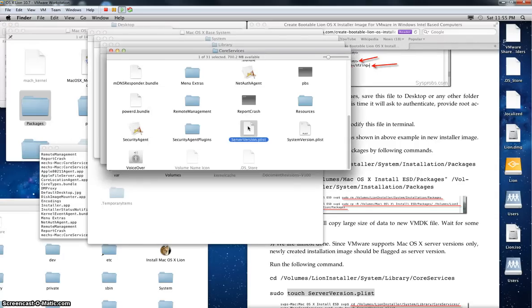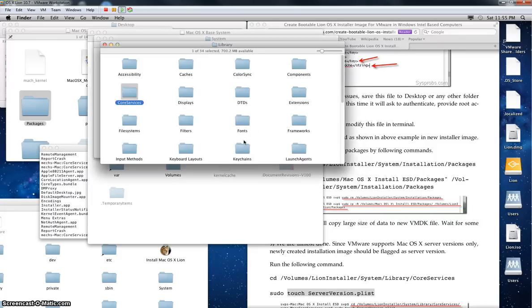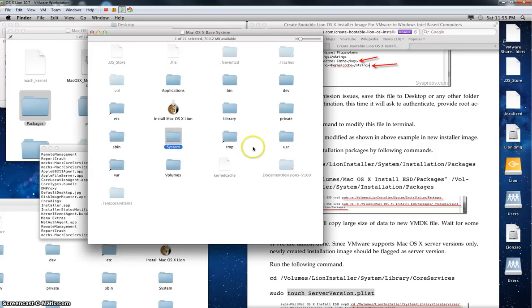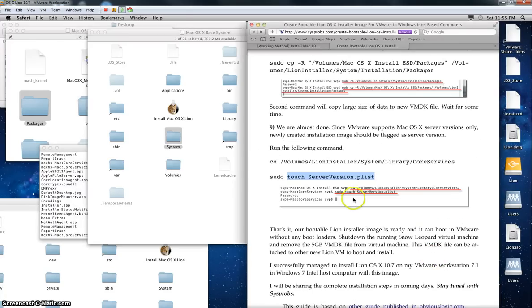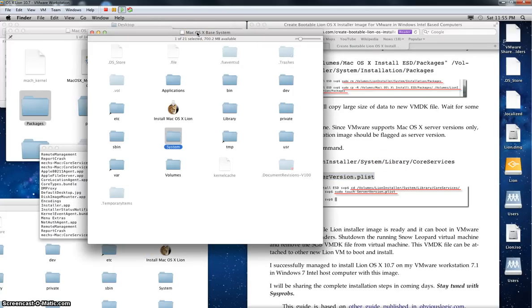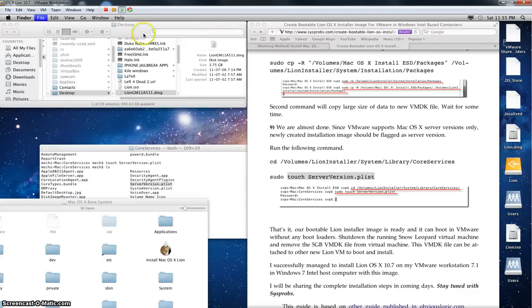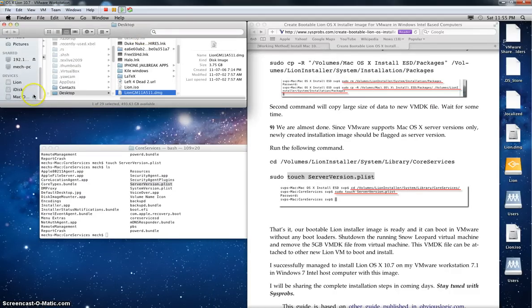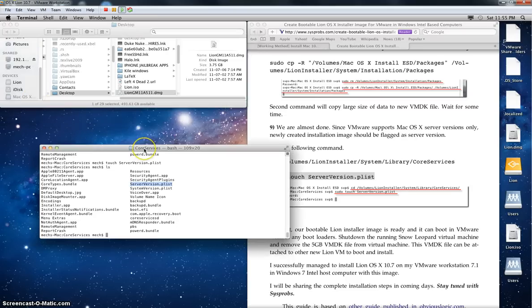So it's just an empty file that is a flag for VMware to determine whether this is a legitimate server copy of OS X. Of course it's not, but we're fooling it. Great. So this is pretty much the last step that we had to do to follow the procedure here. And one final step to generate the ISO from this DMG file. What you will want to do is unmount all of these disks. So we'll just unmount all of them.